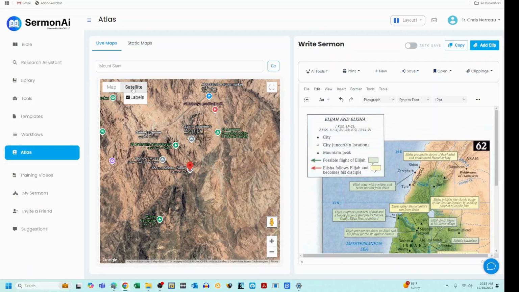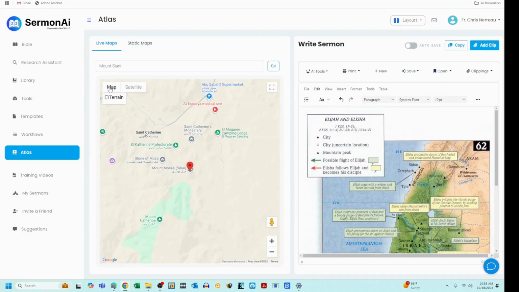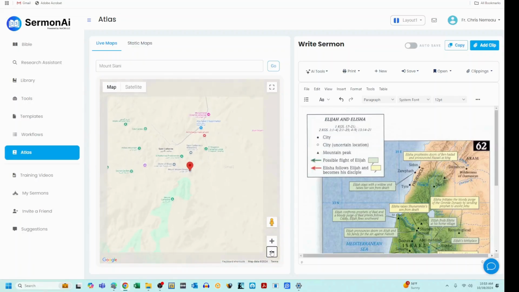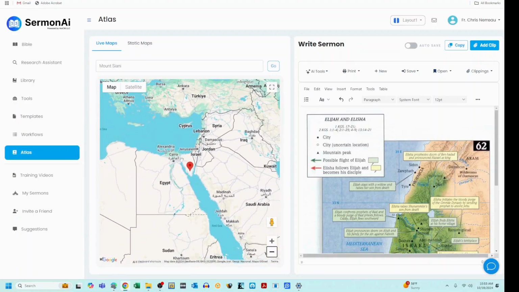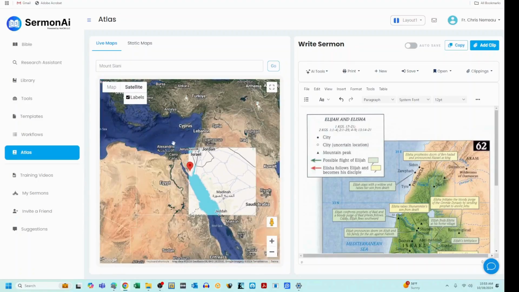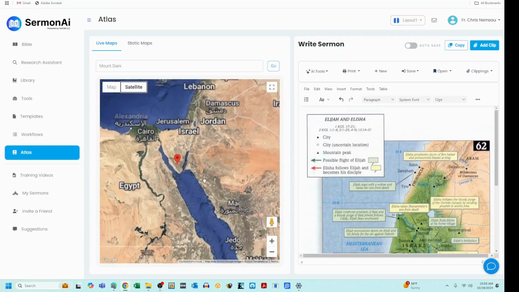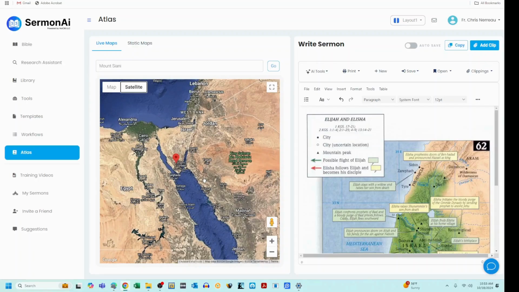One last thing I'll share with you is we have satellite or map styles. So depending on how you want to look at this, you can do it as a map. And you can do it that way, or you can just do a satellite and you can see it this way. So that's what the Sermon Atlas is.